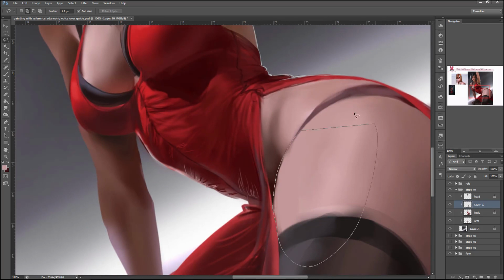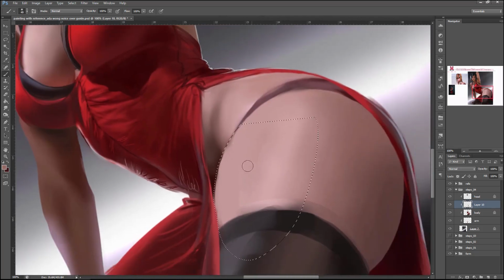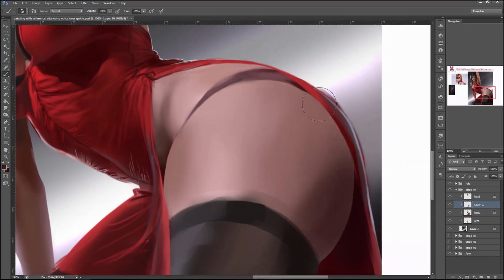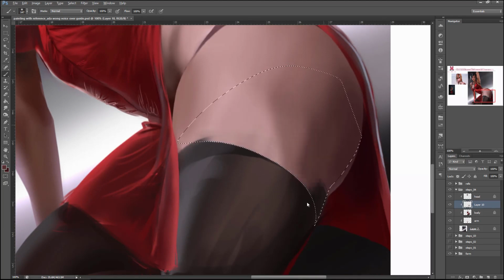Have this selected. We're gonna work on this leg now. So this leg, let's use a bit of this shadow right here. Just gonna use the airbrush and softly put that in. I'm gonna add more shadow on this side. And select that area because I'm going to edit this a bit.